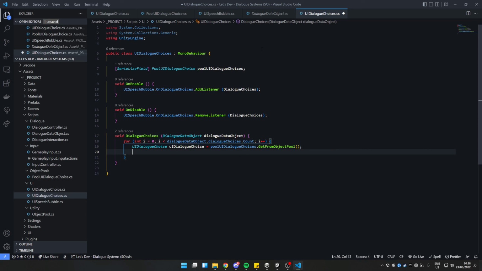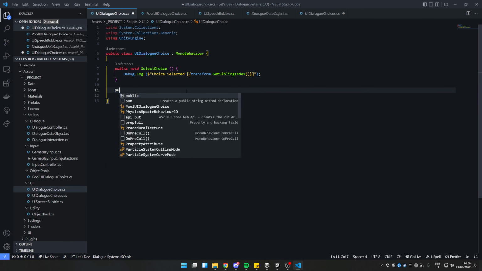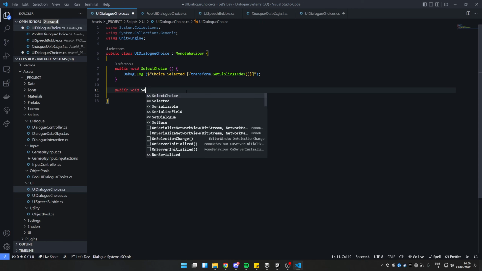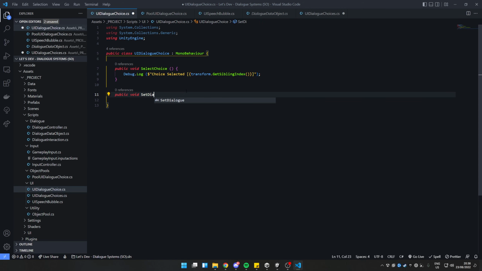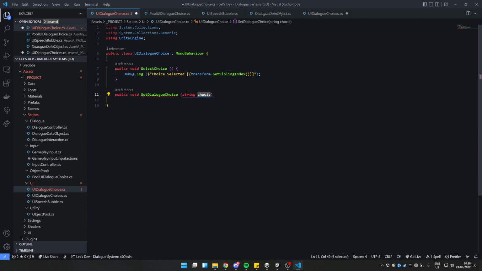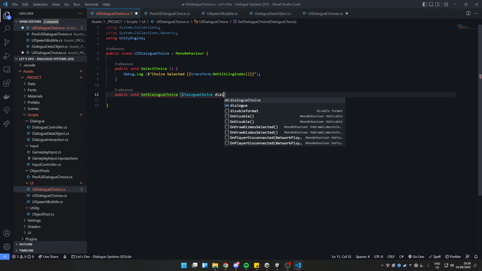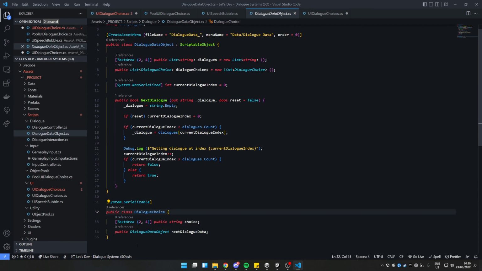We just need some way to then set the data, and we can do that with a public void set dialog choice, and that's going to be a string for choice. Well, actually, no, it's going to be dialog choice. That's going to be the type. Because dialog choice, that type has got the string, and it's also got the next dialog. So if we select that one, we want to then go into the next dialog already.